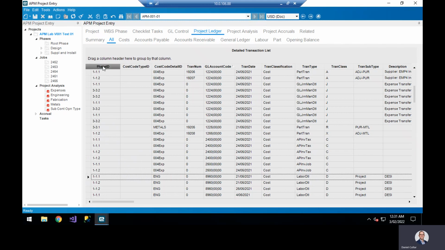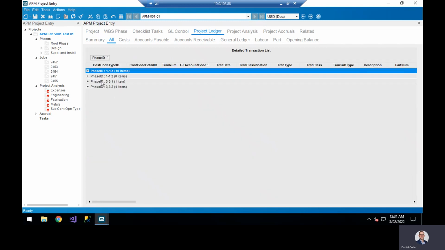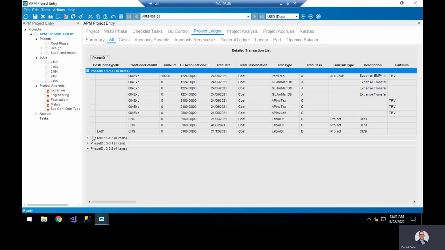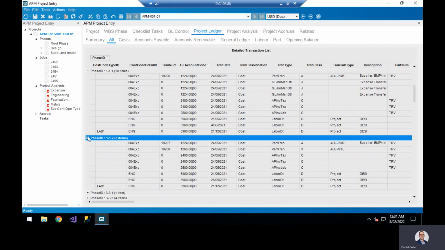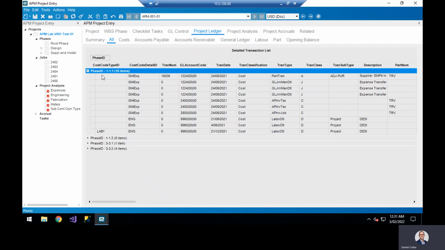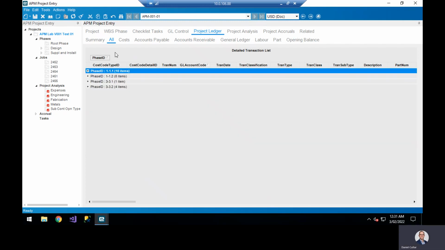But of course, like any good Epicor screen, we can group by. So I can very simply say, you know what, I'm looking for specific cost or revenue in a phase or by a part type. So it's a really nice way to quickly slice and dice that information within project entry.